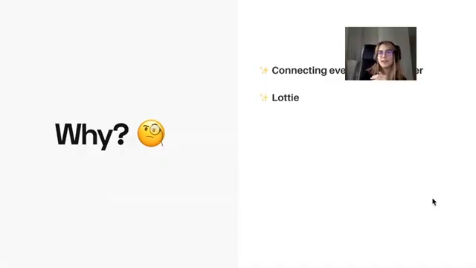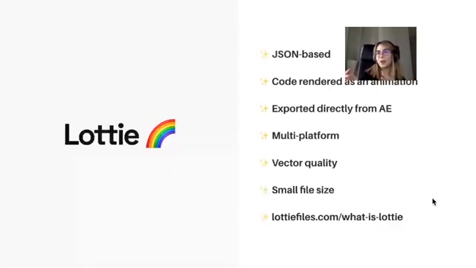You can export it directly from After Effects. It's multi-platform, so you can use it across iOS, Android, web, React Native, and it keeps the vector quality of your animation. The file size is super small, so it's really changed how we deal with motion in product. It made it possible for a lot of reasons.